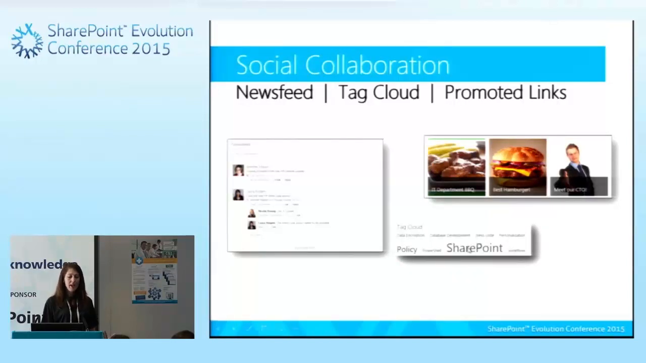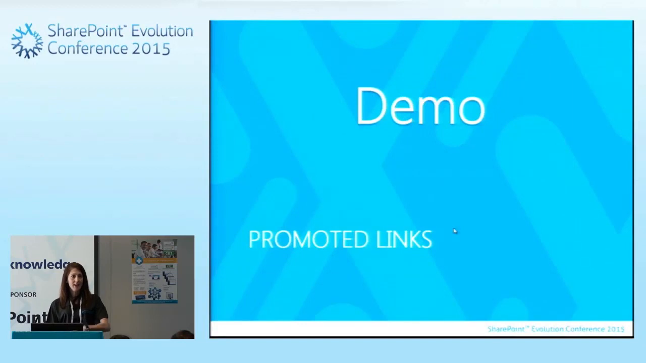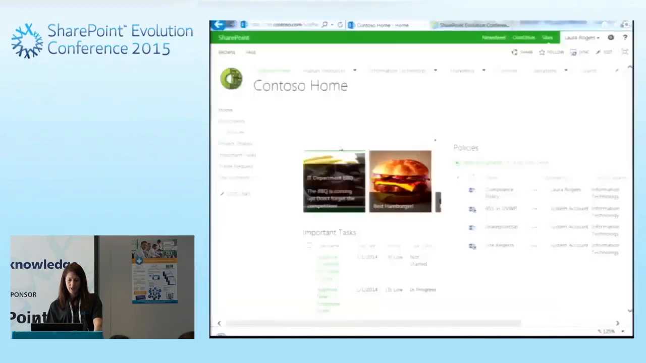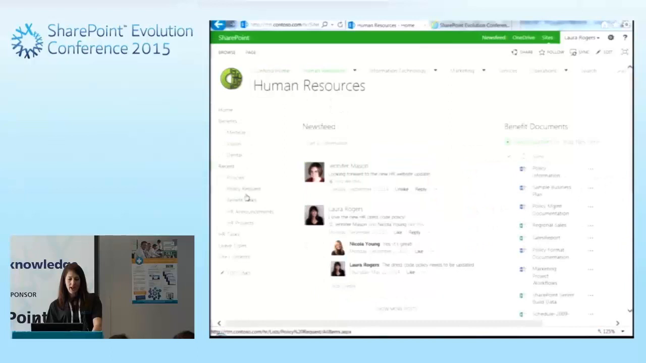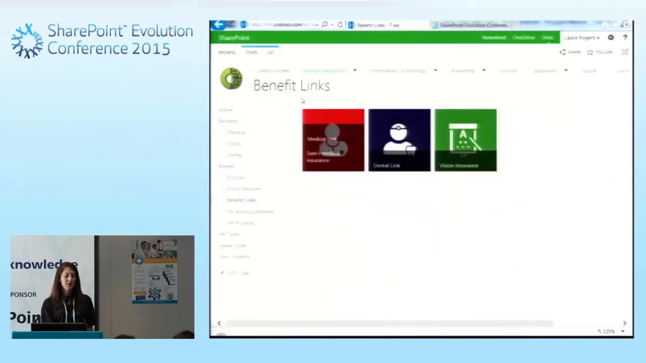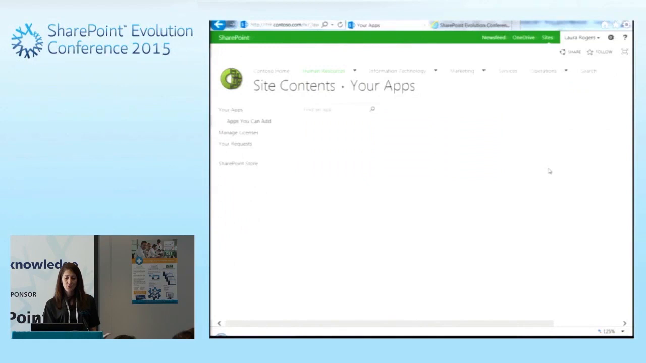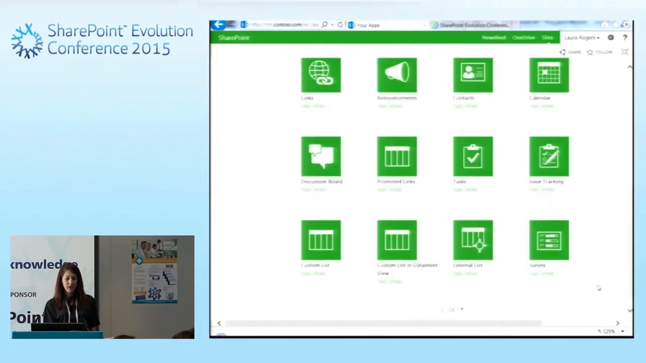All right, I'll go ahead and do a demo of promoted links. I showed you what it looked like very quickly, but I'll go ahead into a demonstration. I'll go to Human Resources, and I have several HR benefits. So this is a promoted links list. To create this, I choose Add an App, and promoted links list is just one of the types of lists I can choose from here, right here.